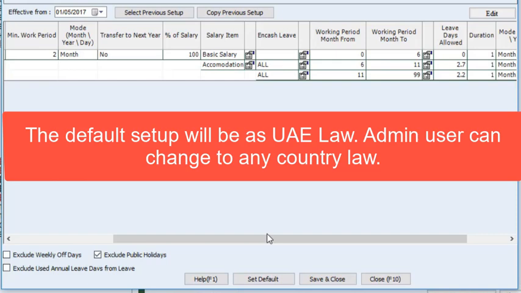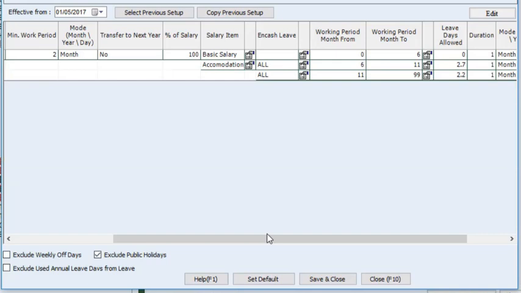But in case they're using it in a different country, such as, for example, Jordan or any other country, they can simply edit it as much as they want, and as simple as it is. So we have either here save and close, or close.